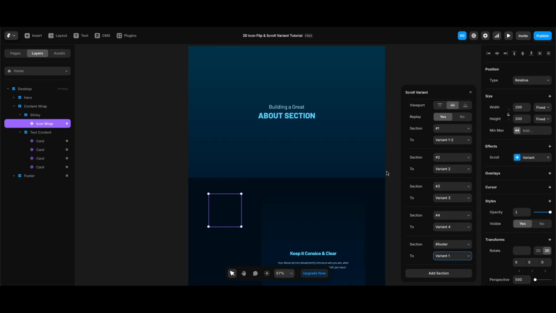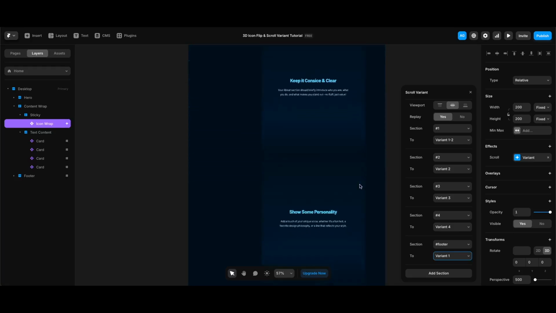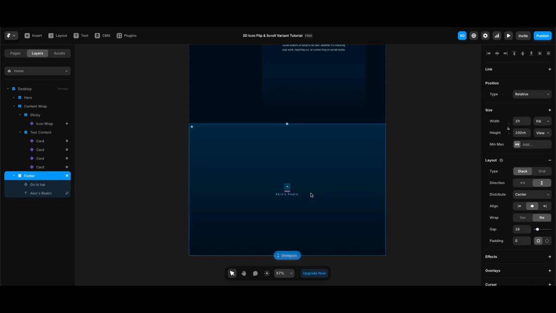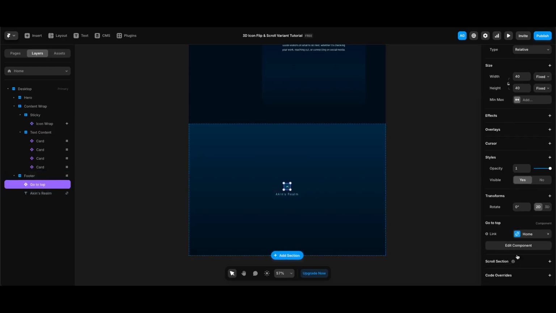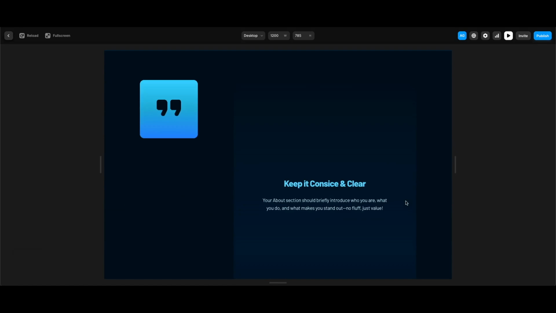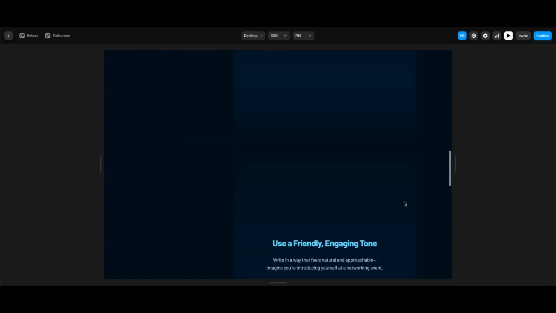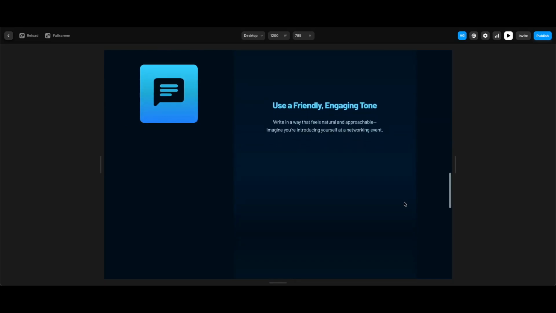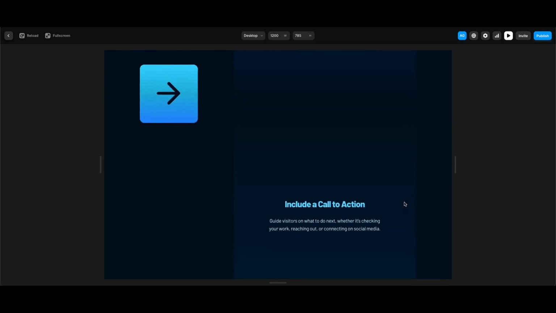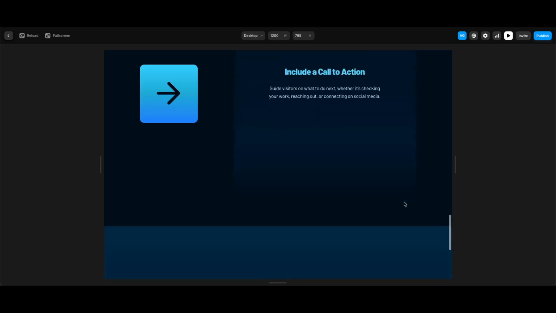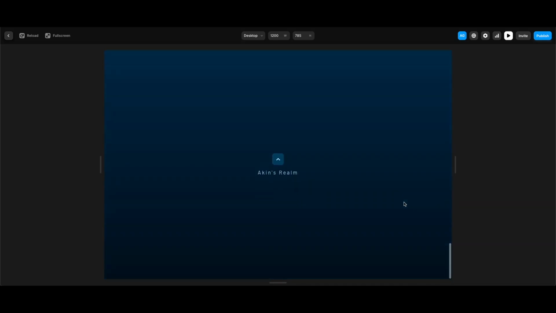Now we can test our completed scroll variants, right? But before that, let's make sure section 1 is selected for the go to top button component at the very bottom. And when we preview, we can see the effect works perfectly, right? As soon as a card is in the view, its icon appears with our great glitch style effect. And when we reach the bottom, we can see a nice fade out in the style.